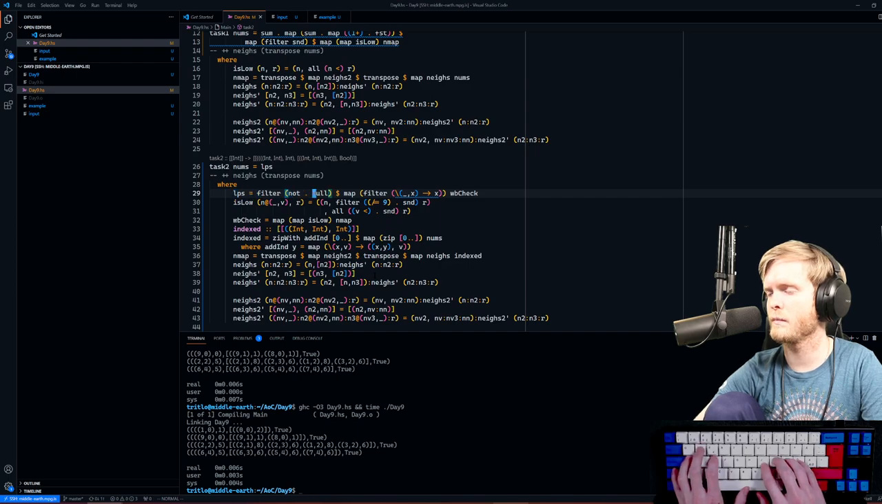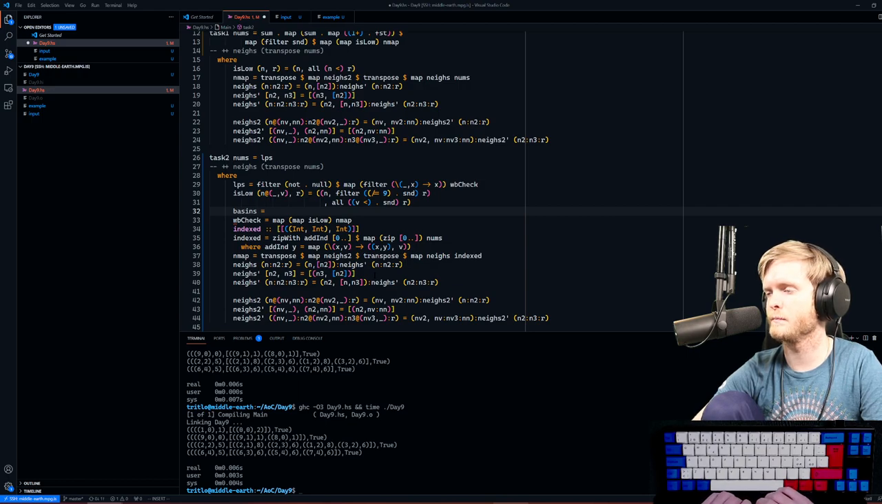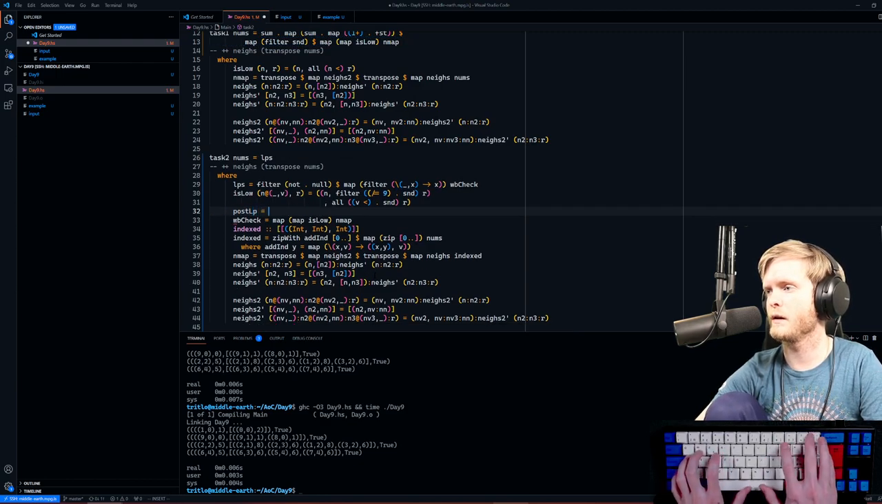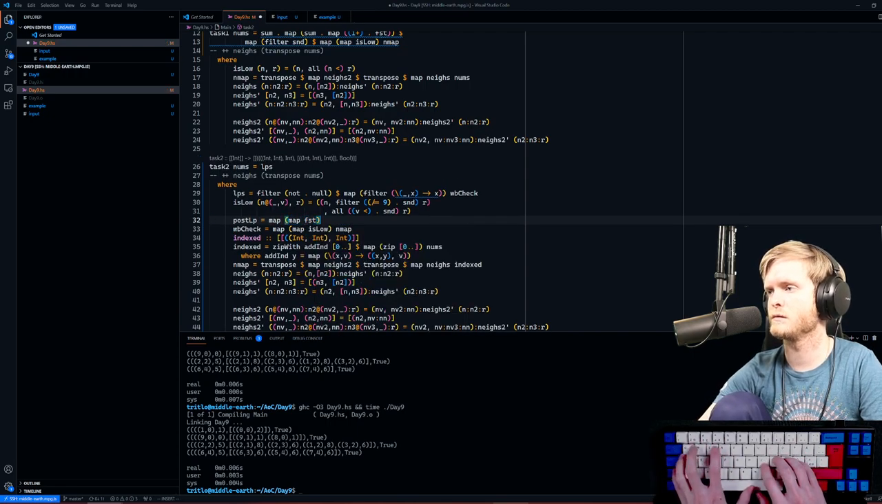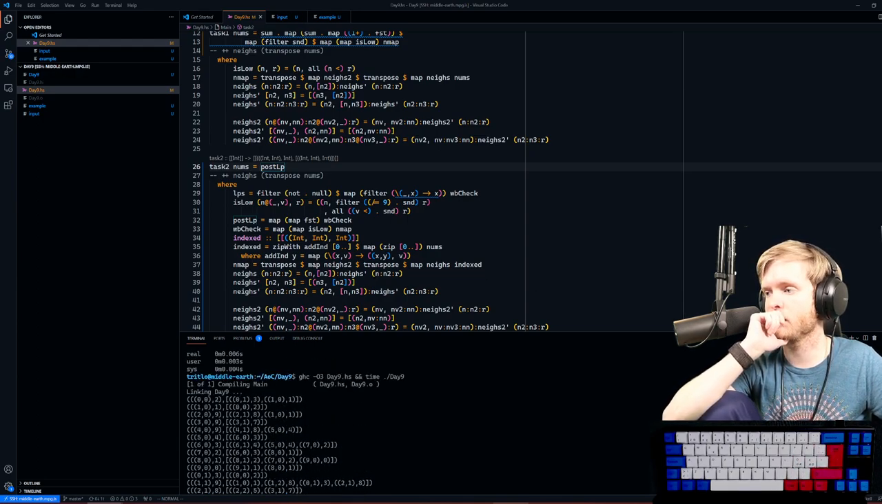So we filter not null, I mean map VB check. VB check maps is low. Yeah, we can have them as LPs. Okay, so basins is equal to map find from LP. So post LP is equal to, okay, that's just the map, right? So we give map fst VB check, because we still want the filtering. So post LP is gonna be without the low point, yes, but we have the adjacency list that are not 9.